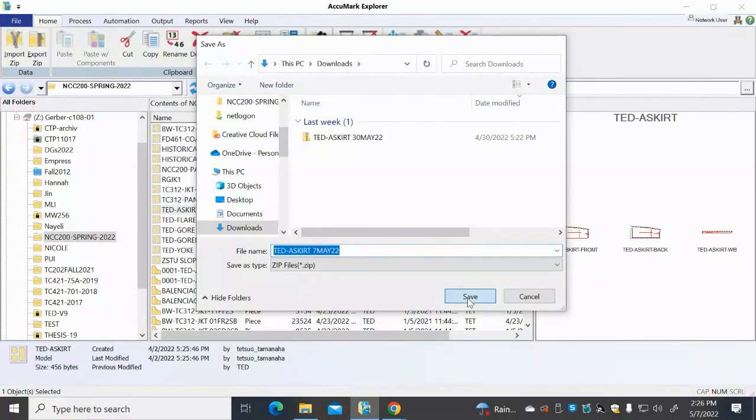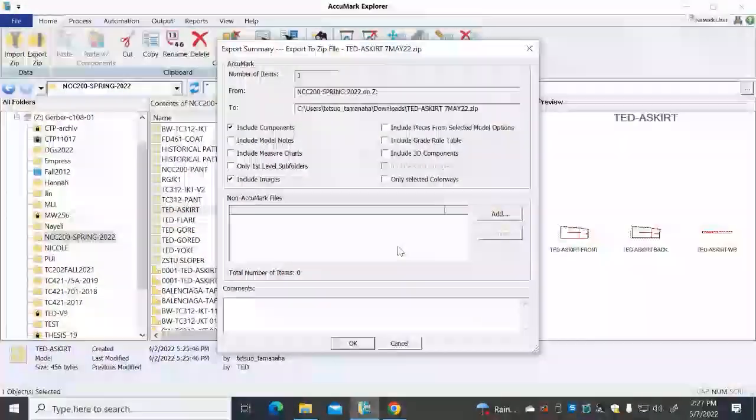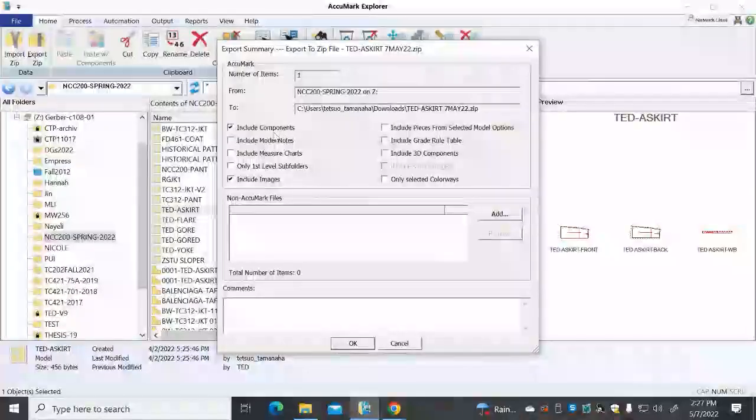When you click save, a mask appears, okay. So this is where you want to pay attention. Make sure you check include components, okay. If you don't check here, it will only export the model, not the pieces contained inside the model. So you want to make sure you check that. That would export together with the pattern pieces, okay.